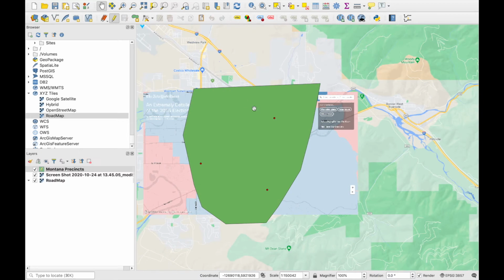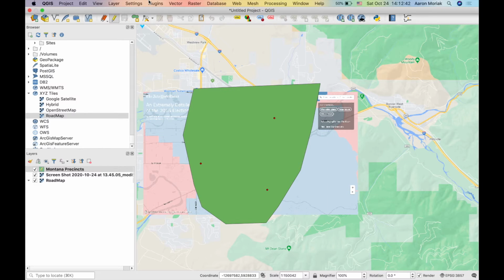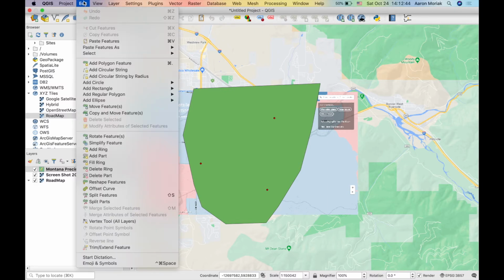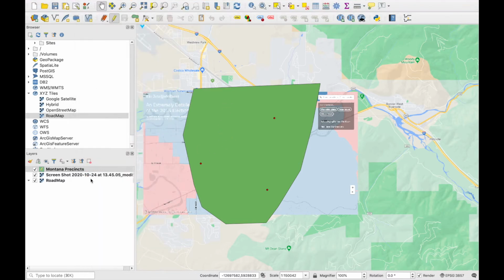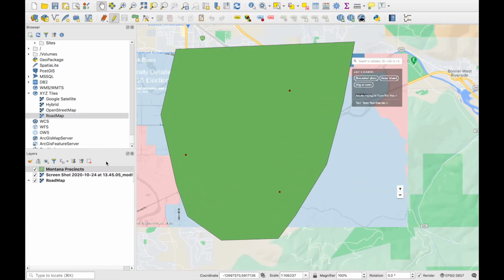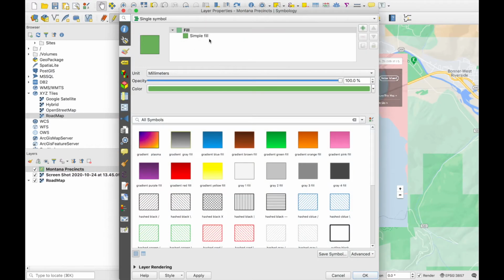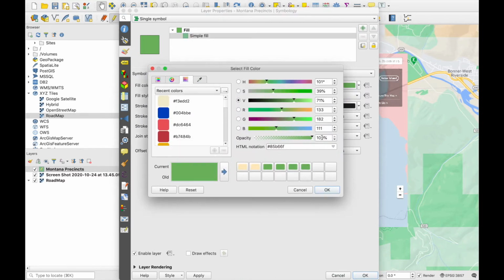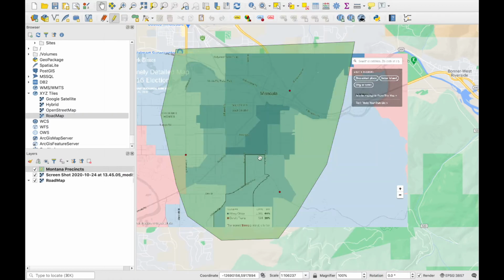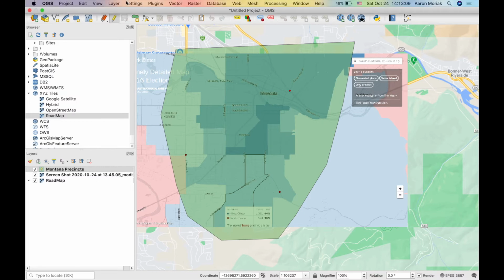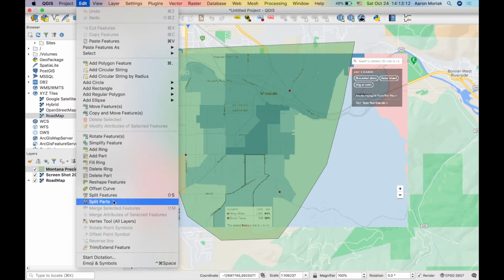So we use this big kind of canvas thing, and what we're going to do is we're going to split this feature. And so what you do here is under Edit, there's all these different options that you can use to edit. So we're going to use Split Features. Now before we do that, we want to see what's happening underneath. And so one great way to do that is to set the opacity to be 50%. So that way you can still see the outline, but then you can see what's happening underneath. So we'll go to Edit, Split Features.